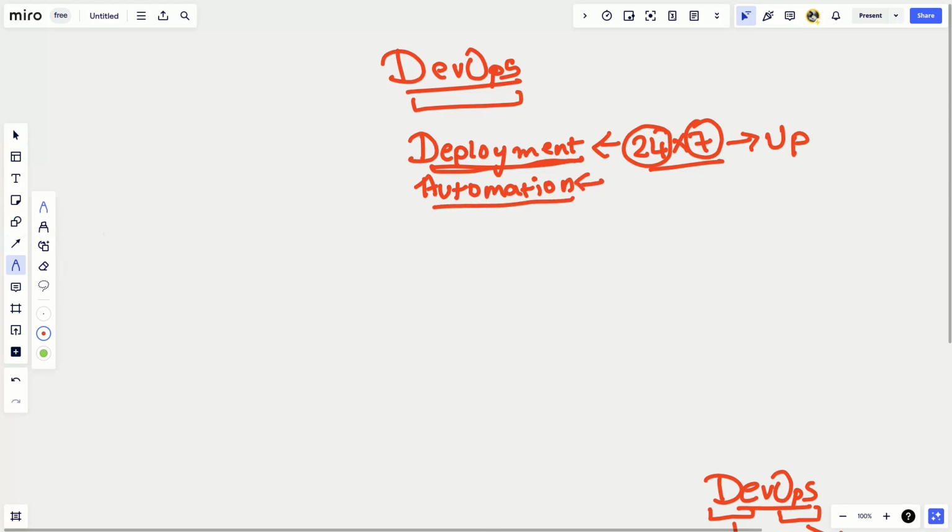With the help of a shell script or a Python script, or with the help of Jenkins pipelines. Jenkins is a tool used in DevOps, right? So a DevOps engineer should know how to automate these tasks.